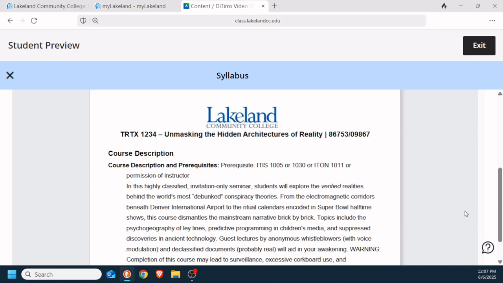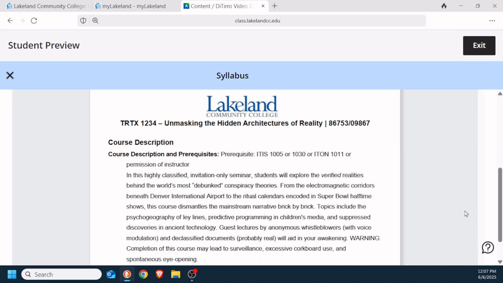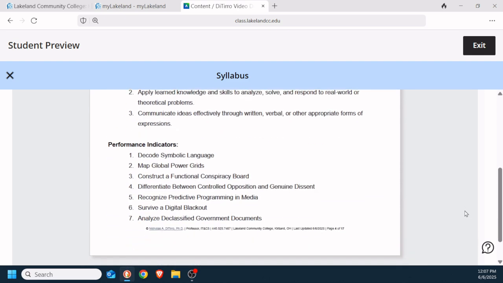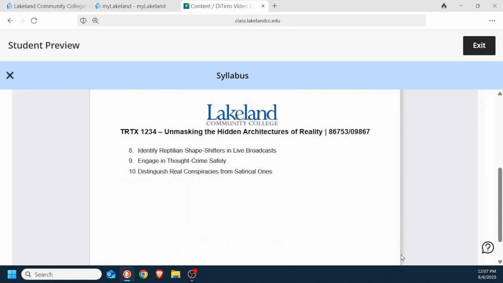Please read the entire syllabus. Some of the things that we will cycle back to are what we call performance indicators, what is expected of you by the end of this particular course. I may accidentally call them learning outcomes. Please understand, indicators just means what you should be able to do when you're done with the course.